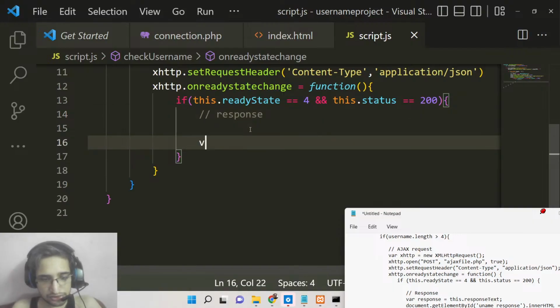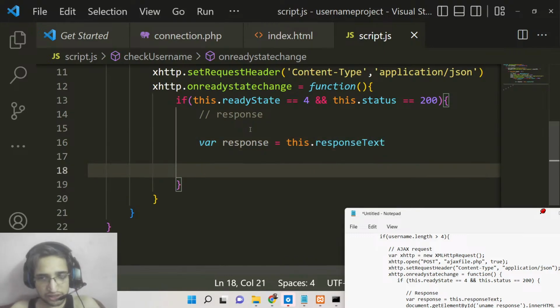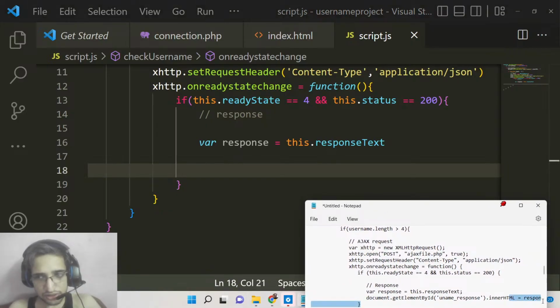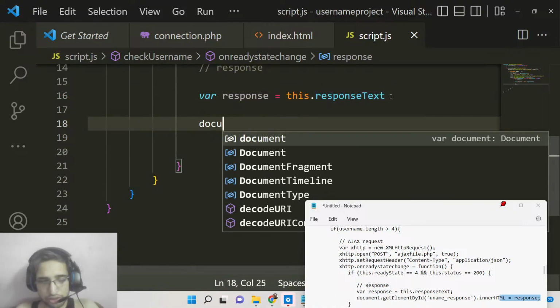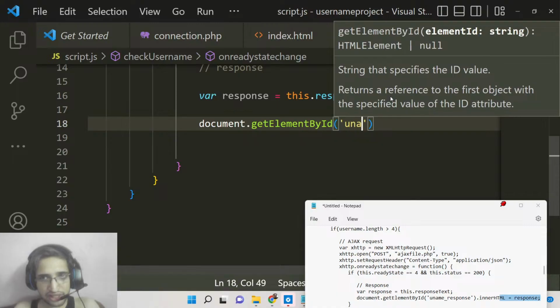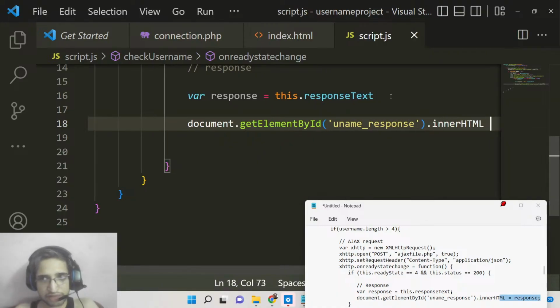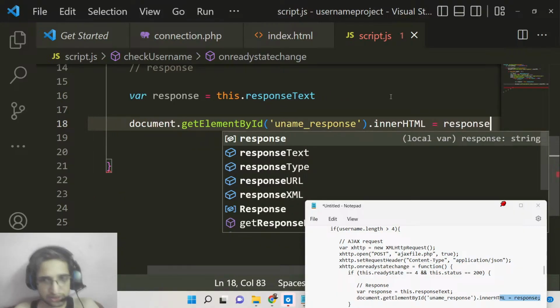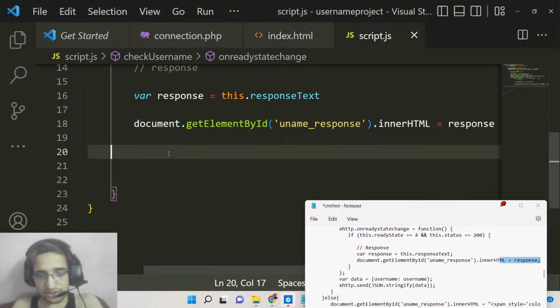So in that case we will be getting the response from the PHP script. First of all we get the response, which will be inside this.responseText property. After getting this, we will assign it to the innerHTML of the user response. So we will simply say document.getElementById, and simply we will say username_response, and its innerHTML property we will set to the response. That's all that you need to write inside this. So this is completed.